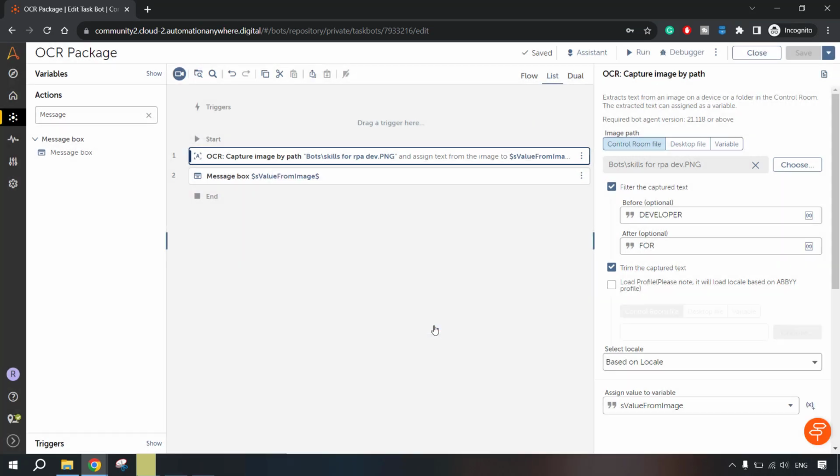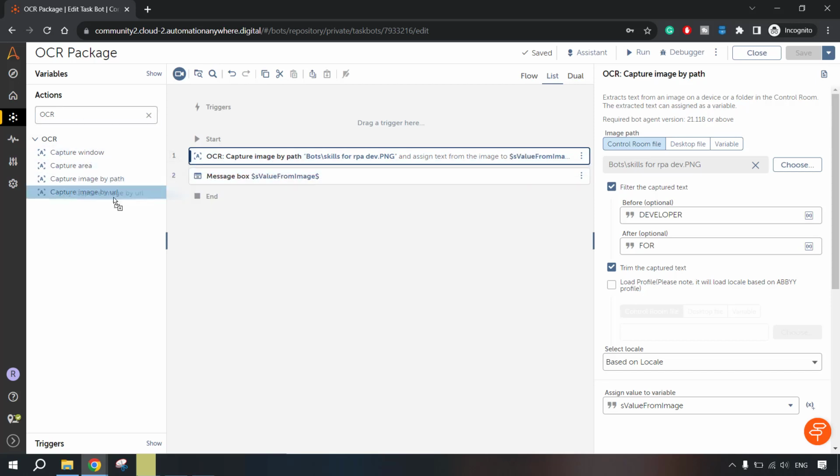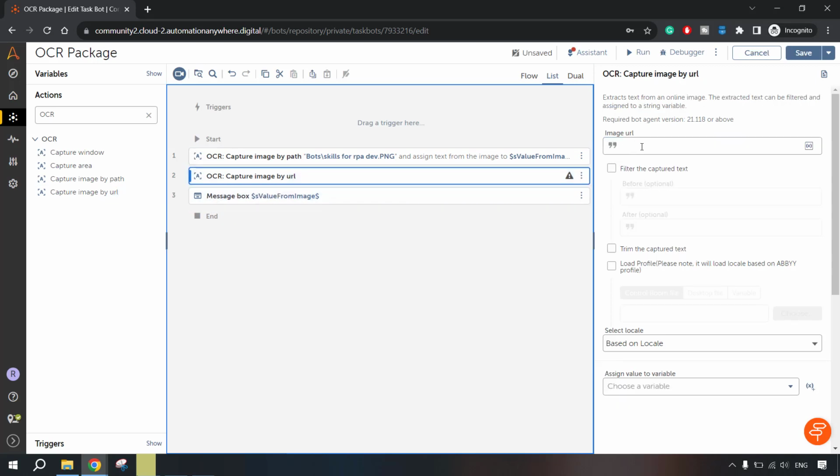Let's close this now, and go back to the OCR actions. So we have used Capture image by path. Similarly, we can use Capture image by URL if we wish to extract the text from an image based on the URL. It will work similarly to this. Instead of taking the path of the file here, it will take the image URL of the file. That's the only difference, so you can figure this out. You can play around with this.